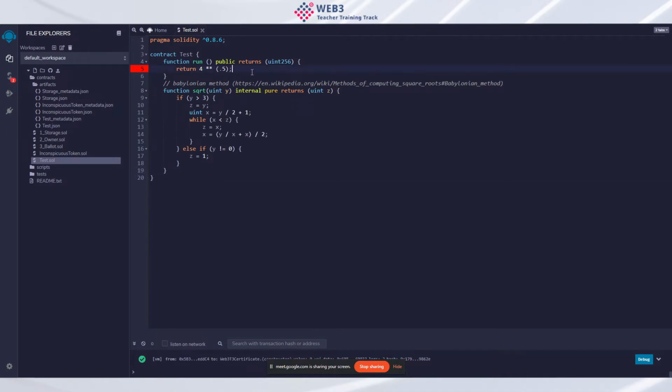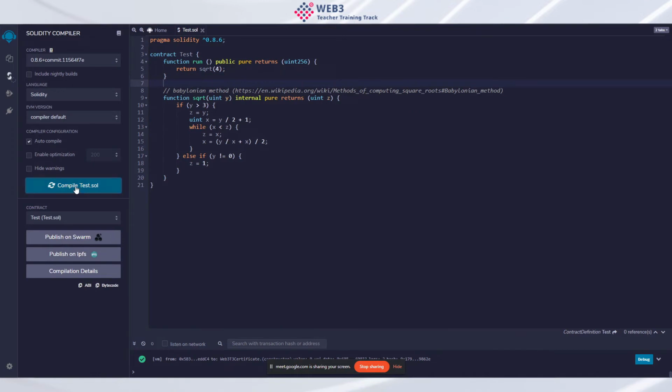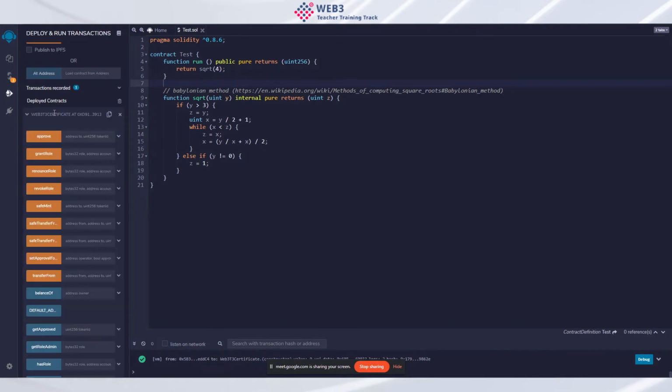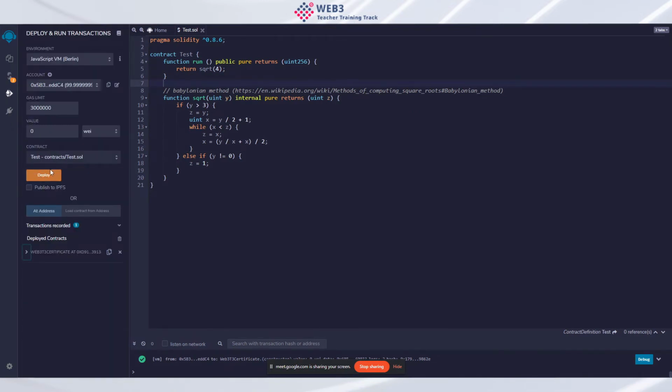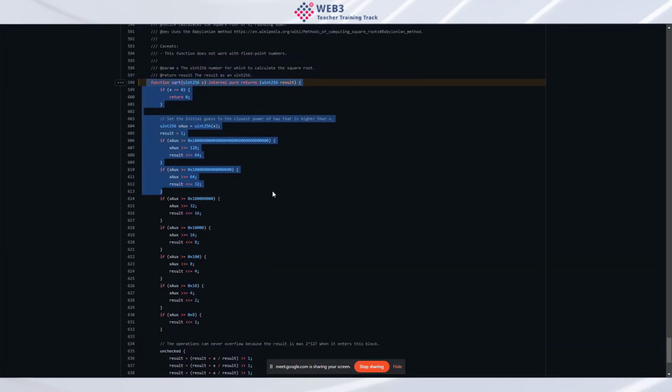So here, let's say square root 4, and what does this say? Can be restricted to pure. Sounds good to me. All right. Yeah, SPDX, cool. And let's deploy this test contract here. And yep, gives me 2. Lovely. And then this long thing here.